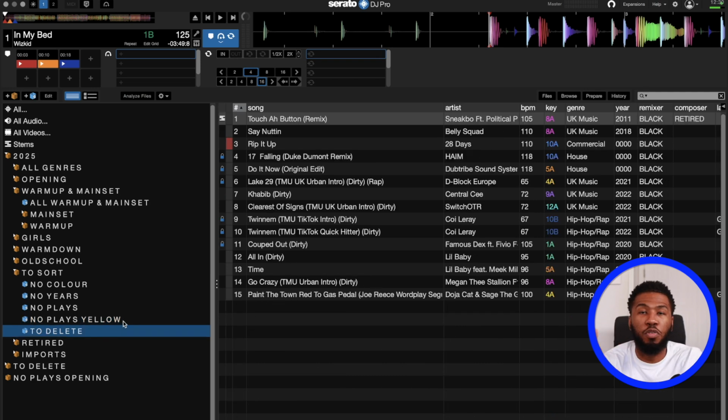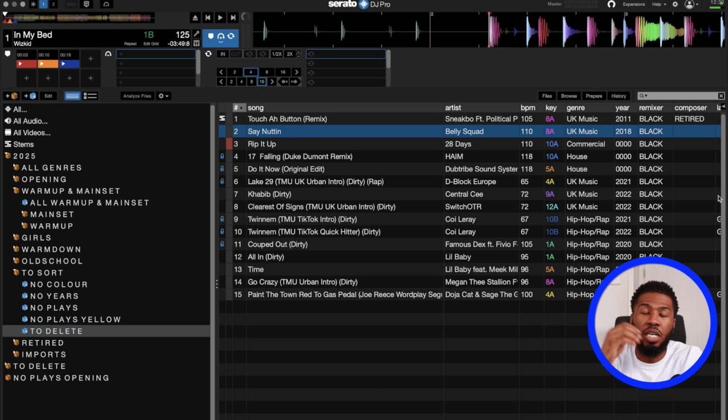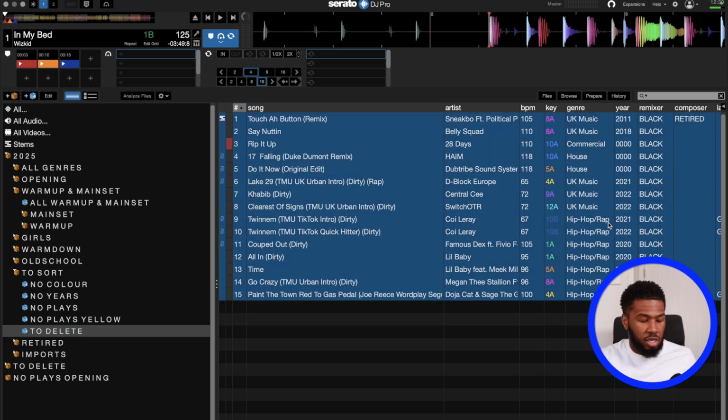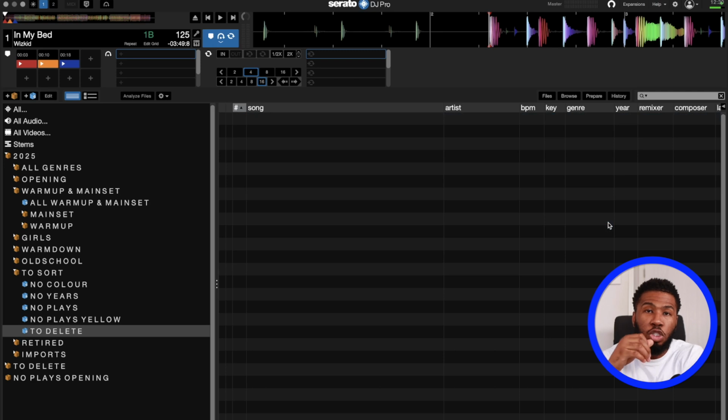The last crate in here is to delete. These are just tracks that I've gone through when I'm doing my maintenance, and I'm like, you know what? I need to delete this track out of my music library. So I'll mark the color as black under remixer. Then when I do my clean out on my maintenance, I can literally just go Command A, Command Shift, and delete. All these tracks have been deleted from my Serato and from my hard drive. I feel like it's really, really important for every single DJ to have a to sort area.